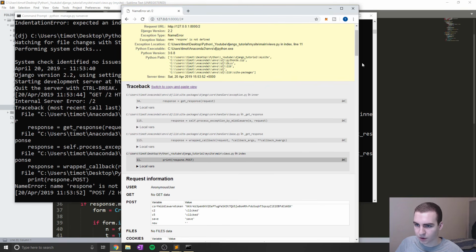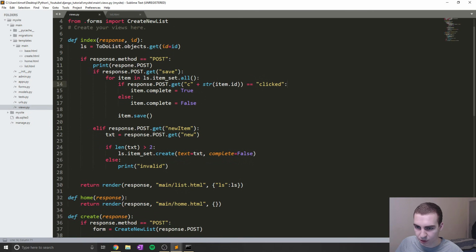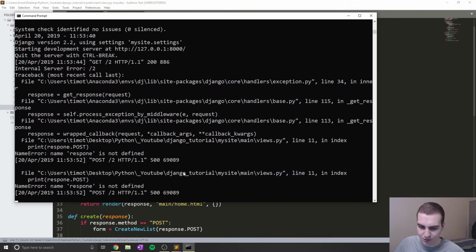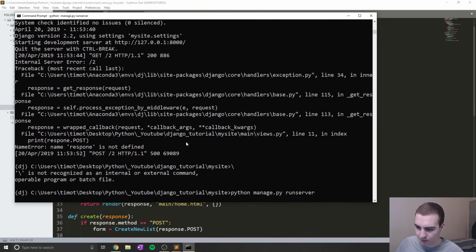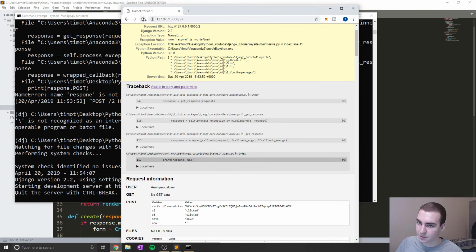Name response. Oh, well, it would help if I spelled response correctly. Where did I misspell that? Of course, in the print statement. Anyways, let's see if this will update now. Python manage.py runserver. Did I make another mistake?